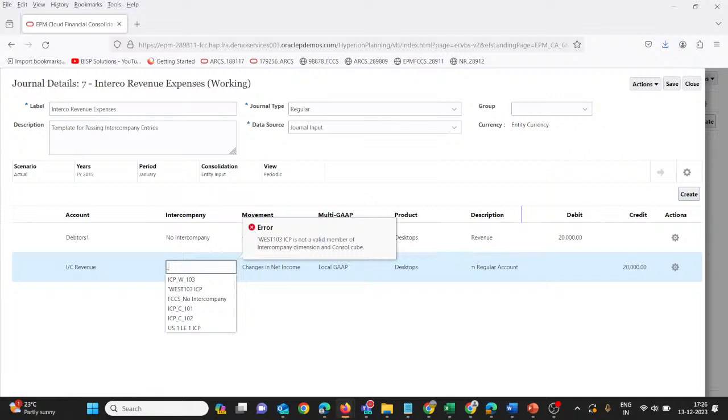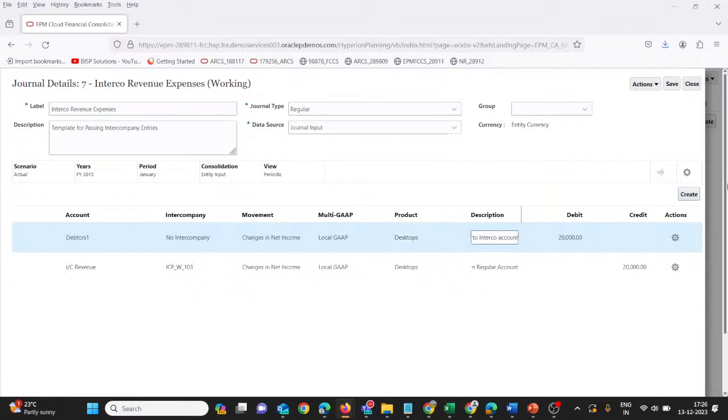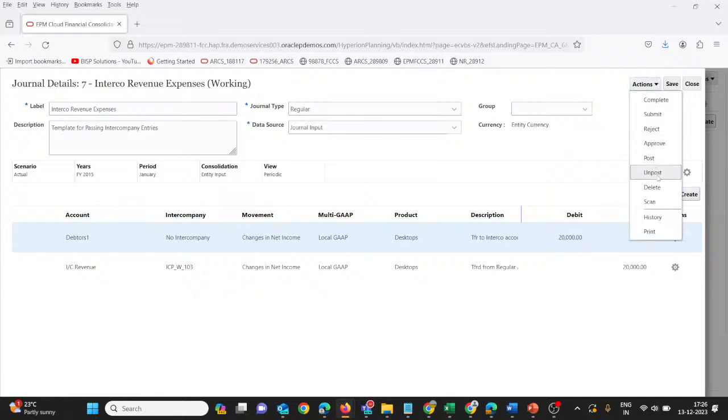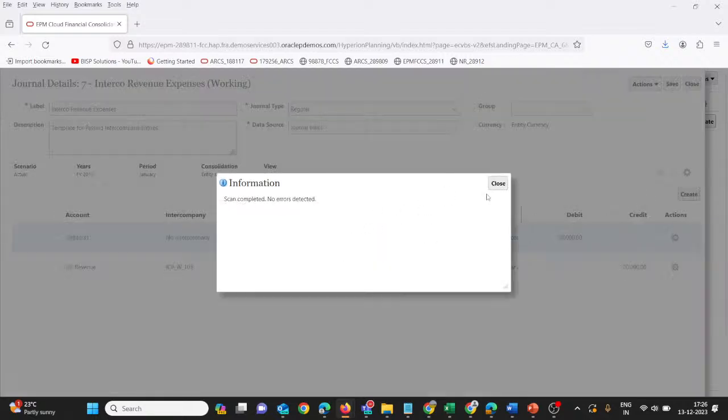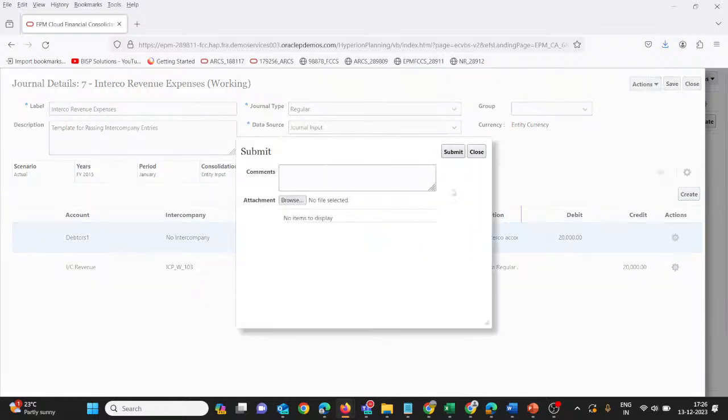I will use West ICP 103. And I will write transfer to intercompany account. Just save this one. It has been saved. Let's go and scan this one. Scan completed, no errors detected. Let's first submit this one.